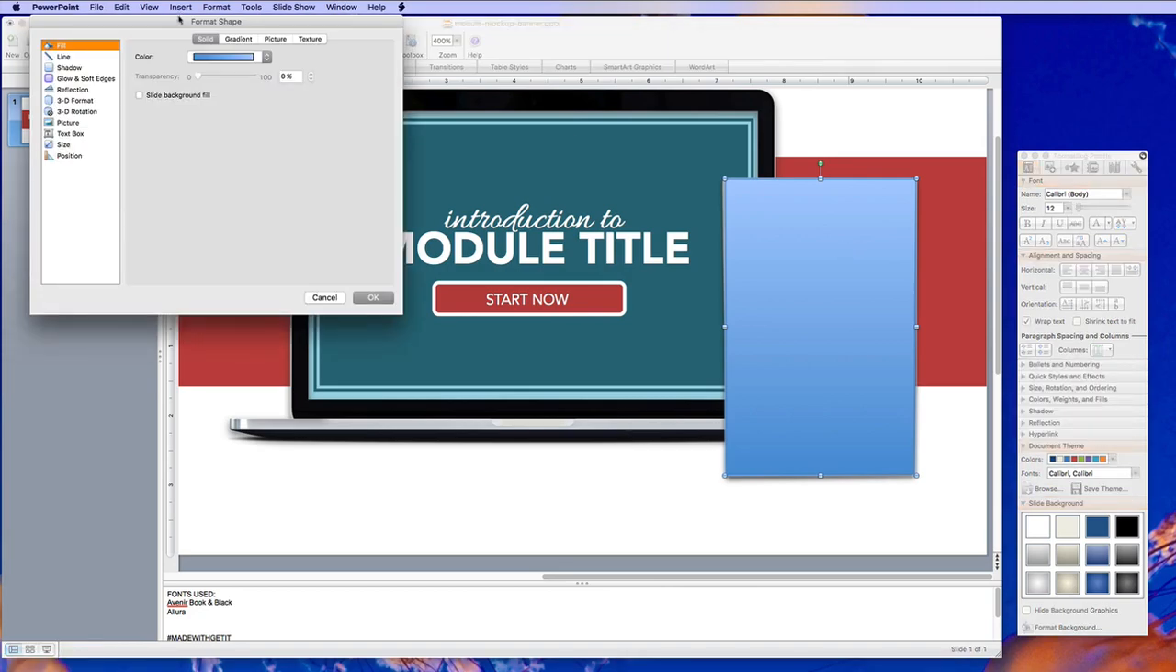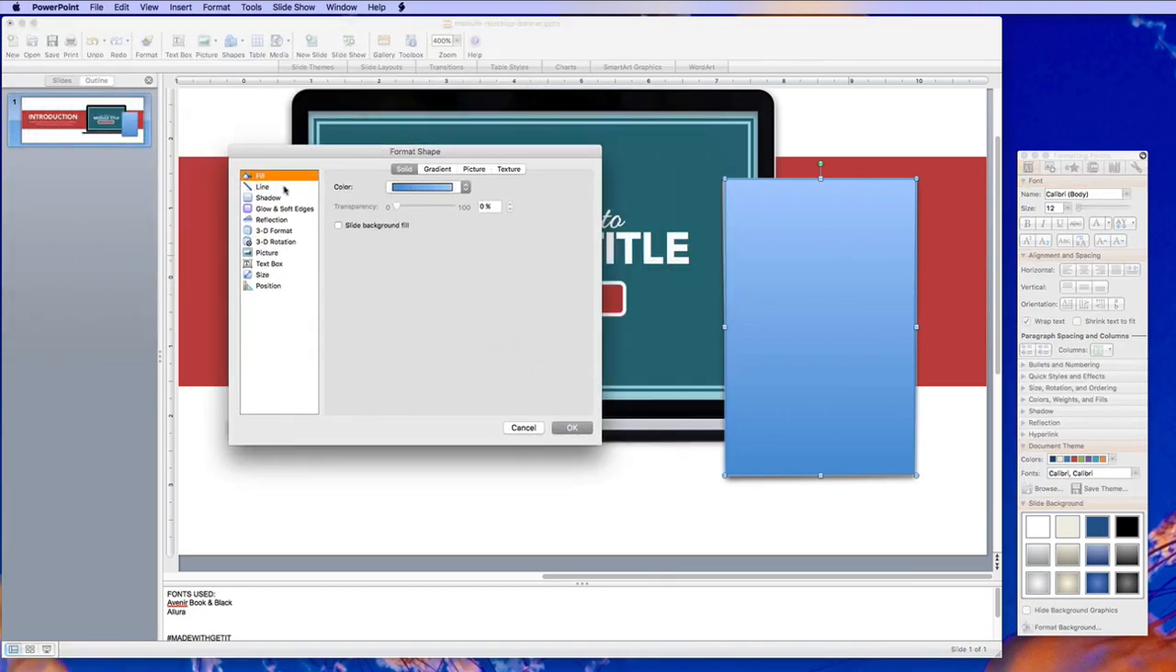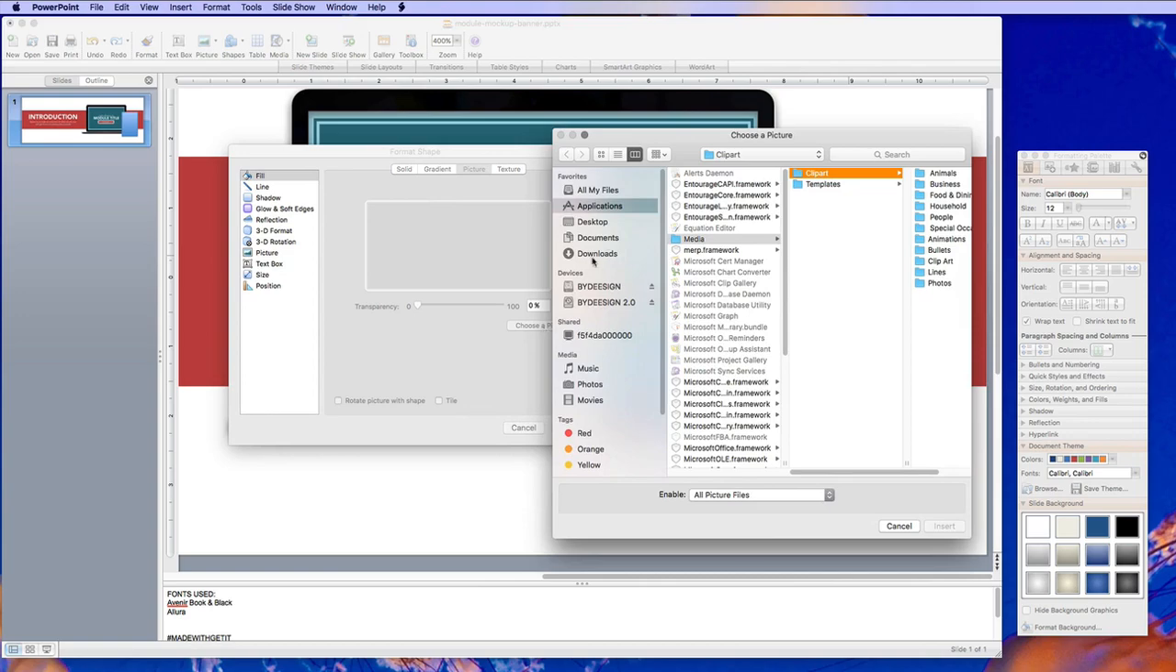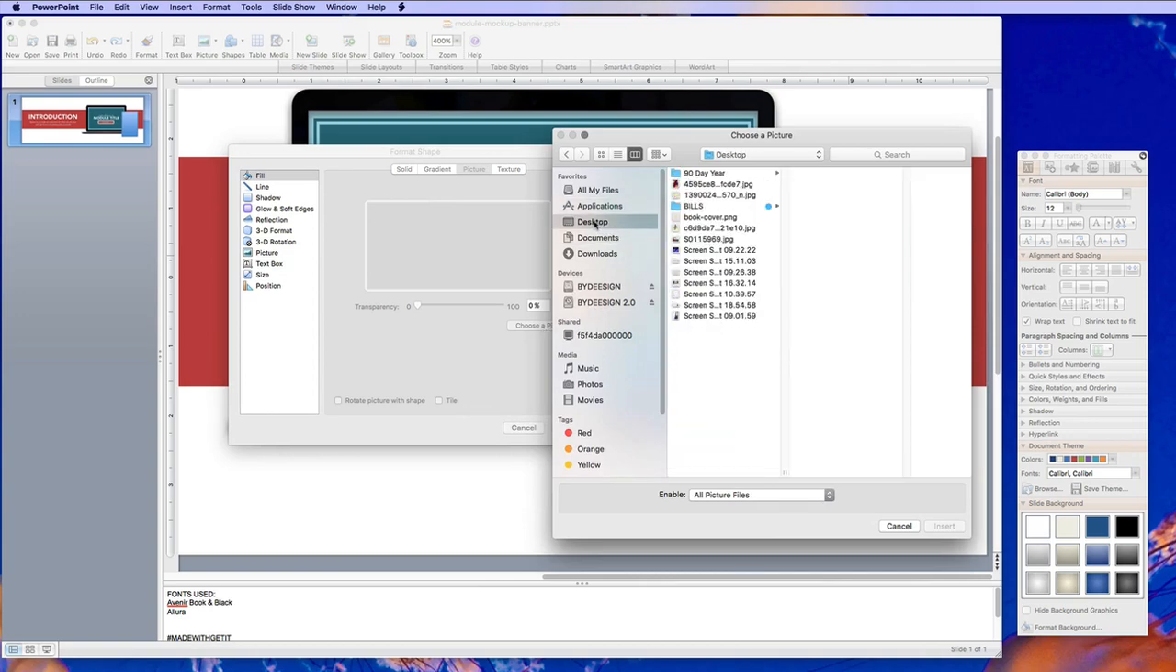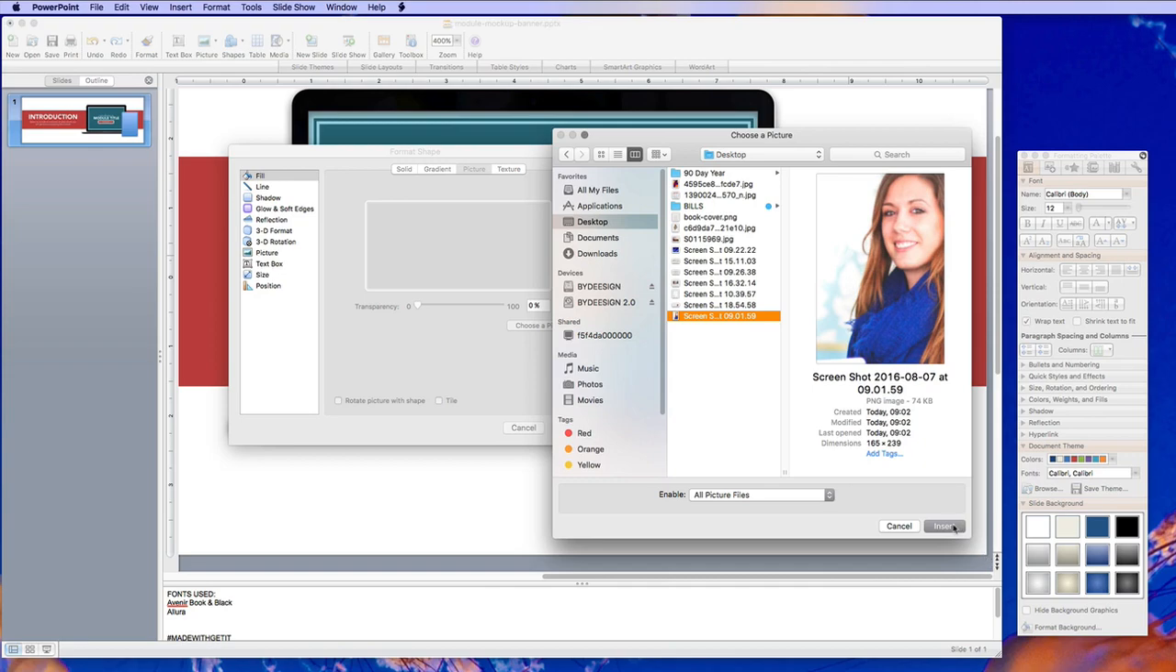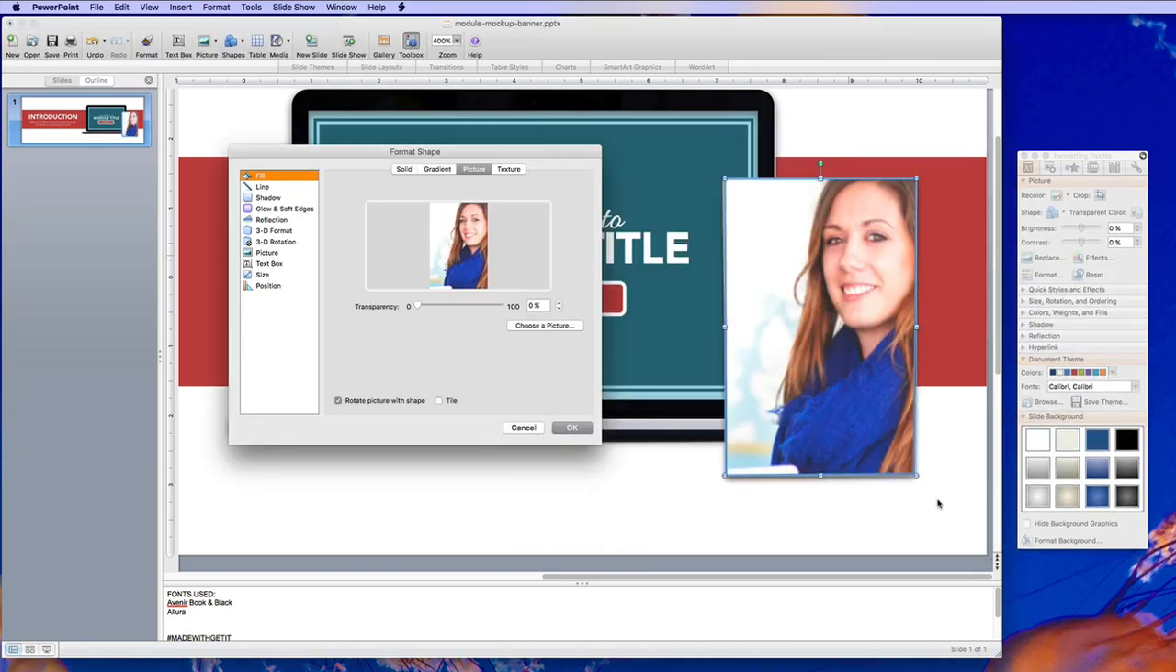Double click to open the formatting shape palette, and instead of having a colour we're going to replace it with a picture. So select the picture option, go to choose picture, and this is where you can navigate to your desktop or wherever you've saved the image for your book cover and just insert that into the box.